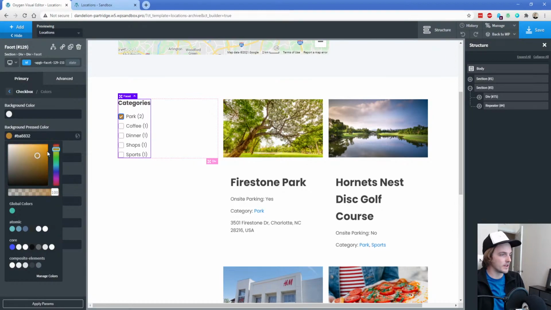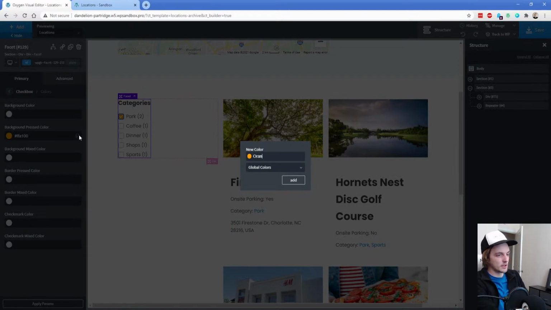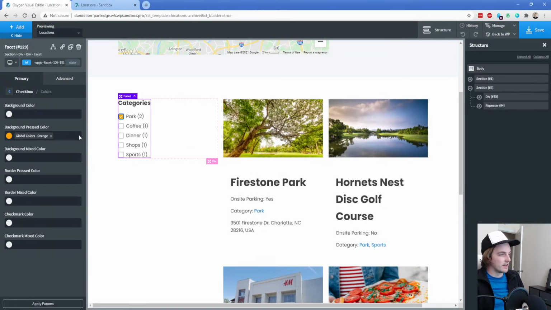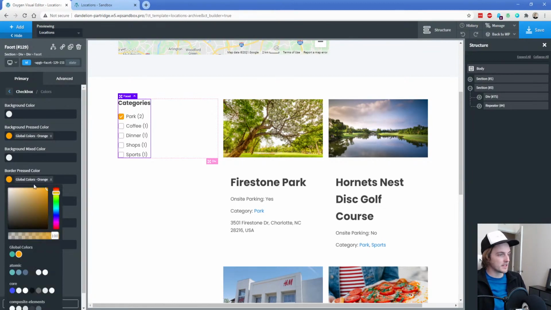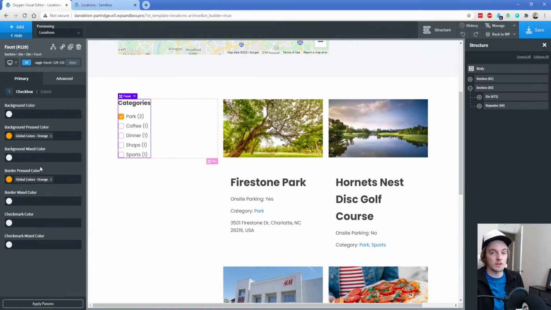I'm going to go like an orange. And then I'm going to set this as a global color. So we'll just call this orange. Now we have our global color as our background pressed. And then for our border pressed, let's use that same orange. And so you can see it's extremely simple to create layouts that are consistent with your particular website now that we have all of these options built right in.